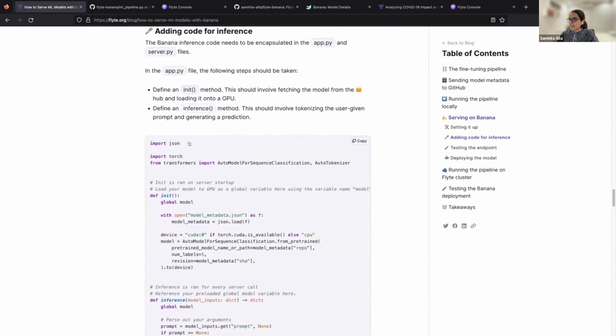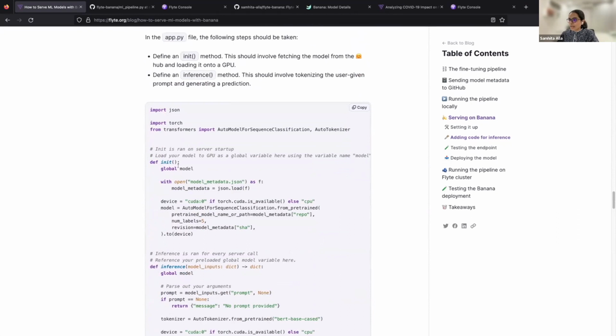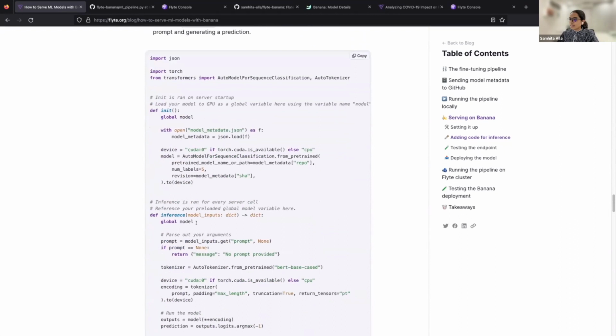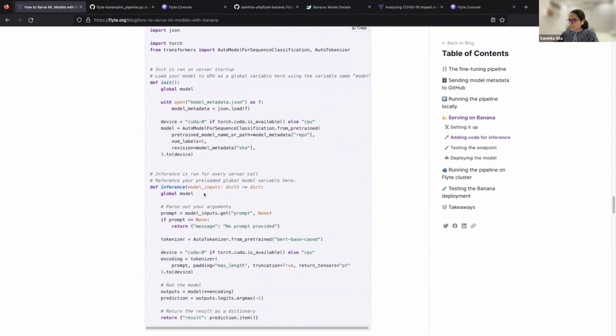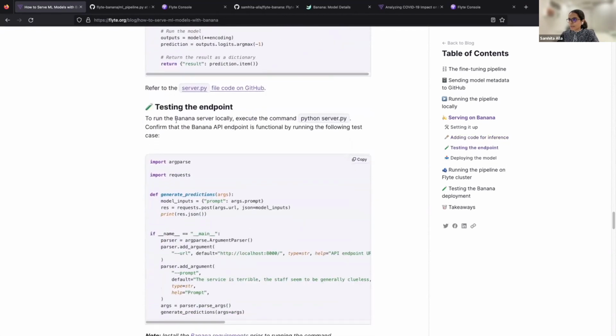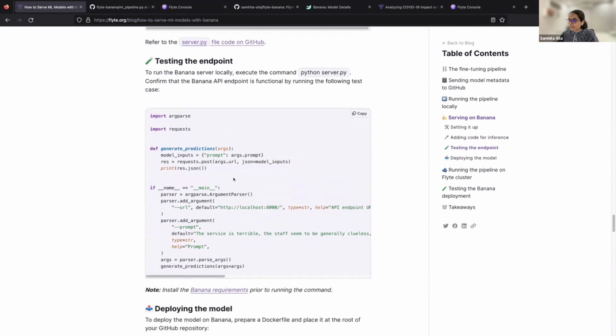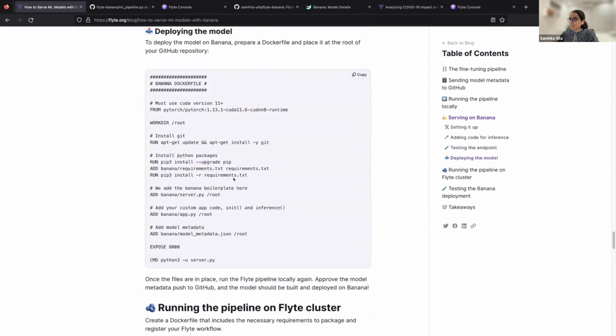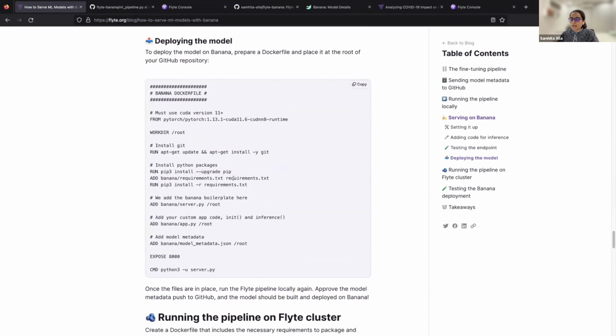And this inference code initializes the model by fetching it from the Hugging Face hub, and then generates predictions on a GPU if there's one available. And then you can test the endpoint by spinning up a Banana server locally. Here's the code for that. And to deploy the model on Banana, you need to prepare a Dockerfile, and it can be identical to the one that I'm using over here.